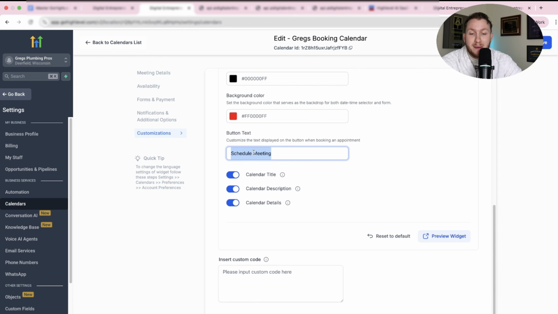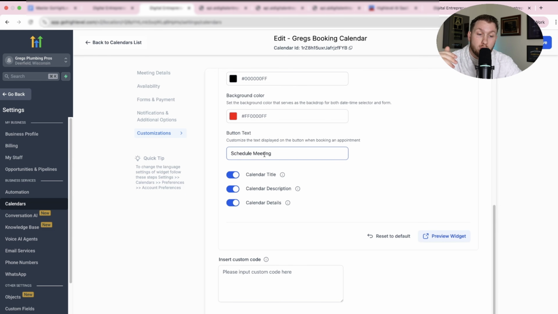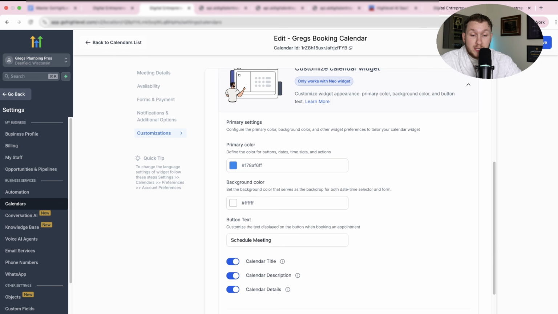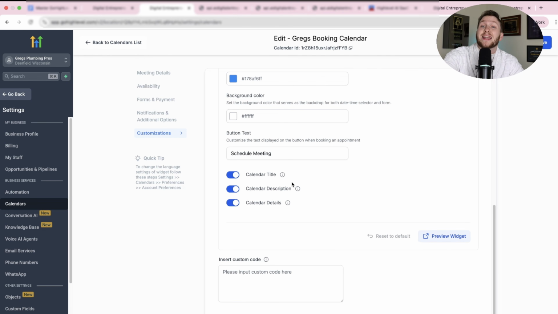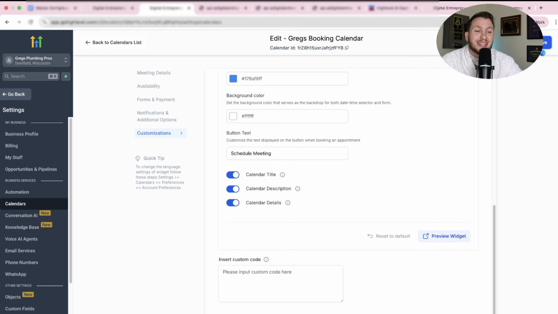You can also mess with the button text, which is what happens when you go through here and you click and you put in info. It'll say submit meeting or whatever you want. And you just edit all this the way you want it. So that's pretty much it. We're going to reset to default because that looks super bad, but you can edit the customizations the way you want. Once you have it all looking the way you want, all you're going to do is click save.